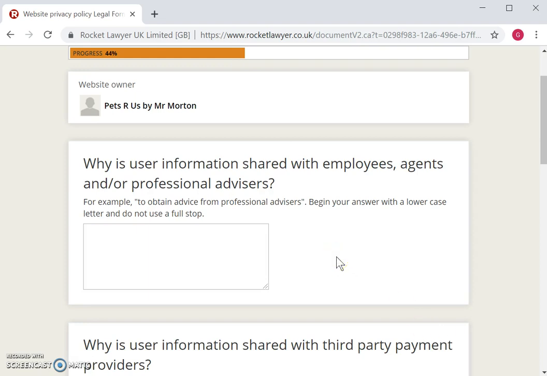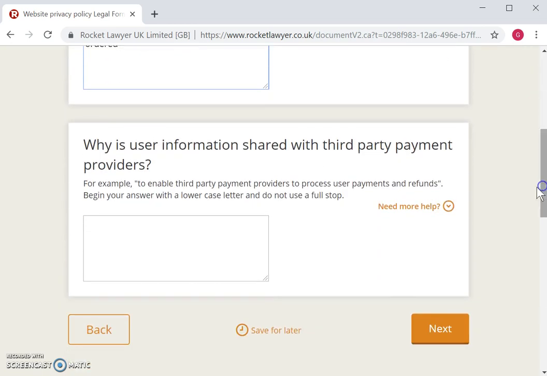Why is information shared with our employees, agents and professional advisors? To allow packing and delivery of items ordered. Why is information shared with third-party payment providers? To arrange credit card payment.